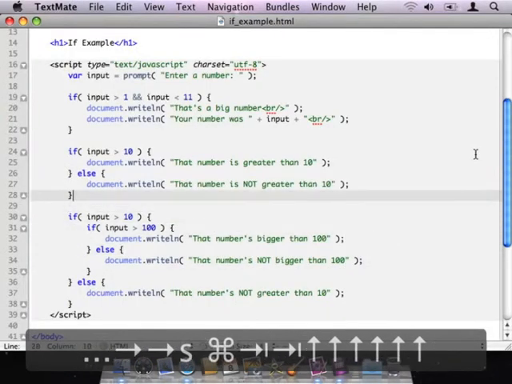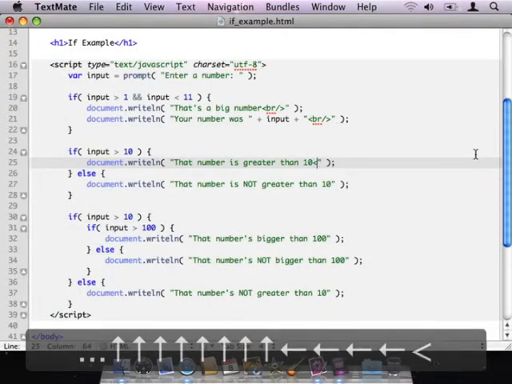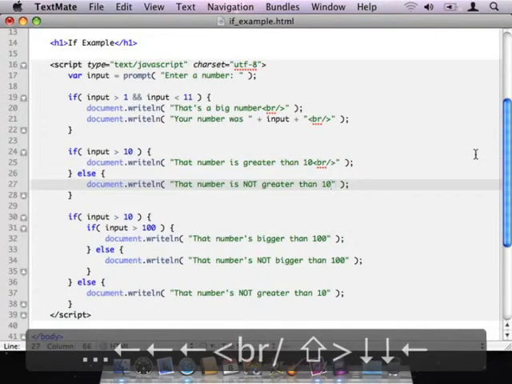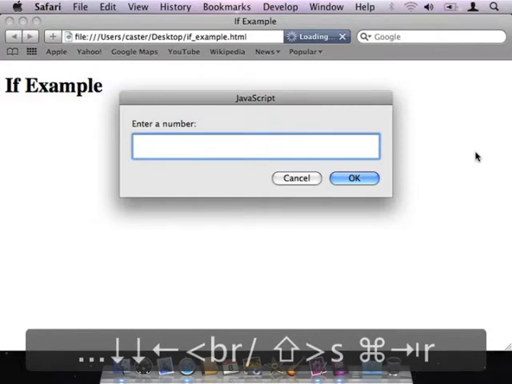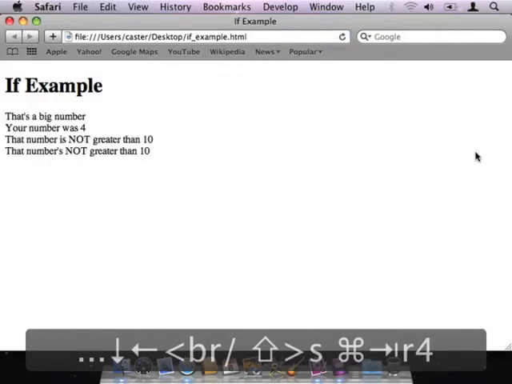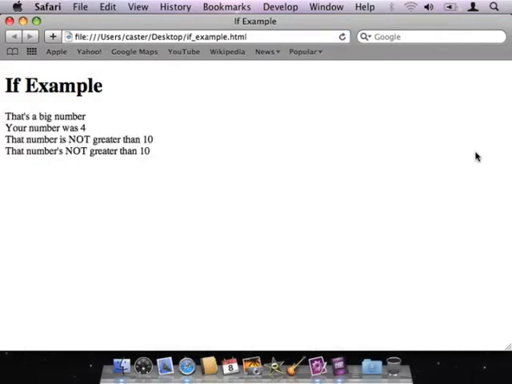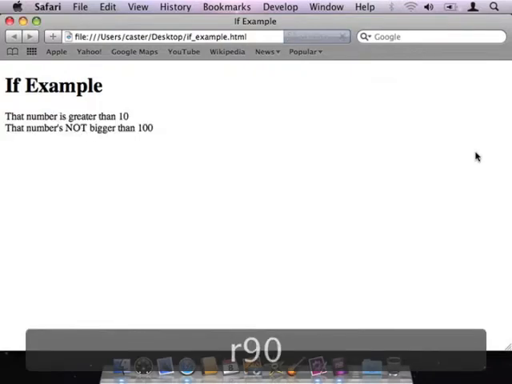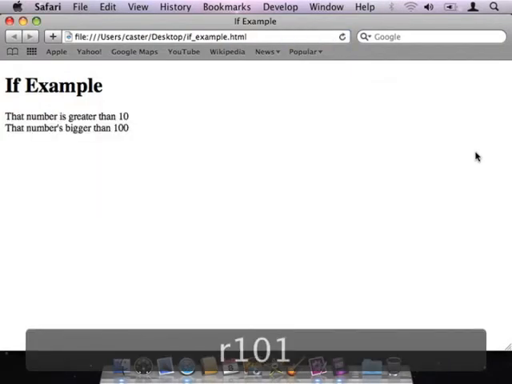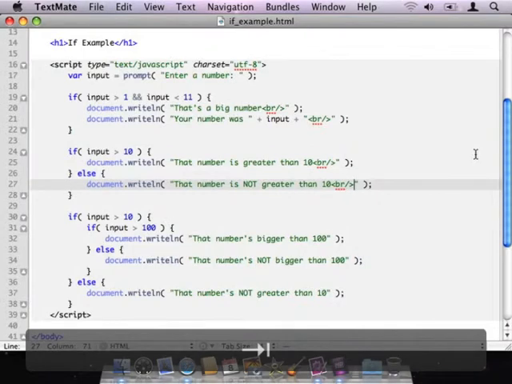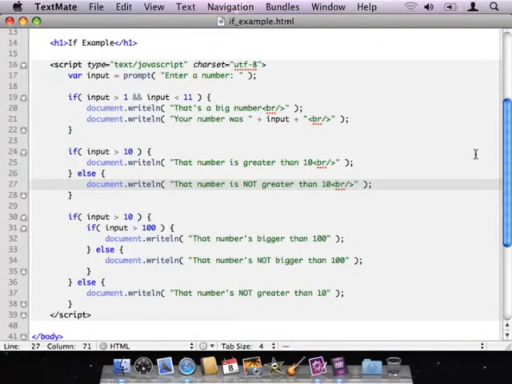So actually, before I run that, let me put some breaks in these outputs up here so that things will be readable when we see it in our browser. So let's say I put in 4. Okay, that number's not greater than 10. The very last line I have there is from my nested if statements. If I put in 90, that number's not bigger than 100. And if I put in 101, that number's bigger than 100. So all the possible outcomes are there.